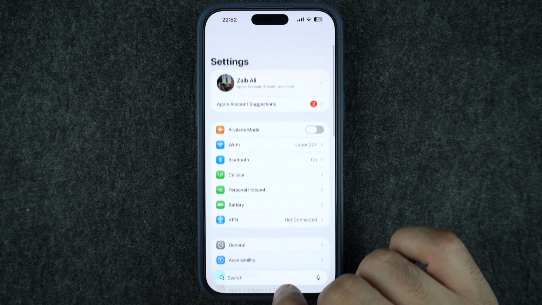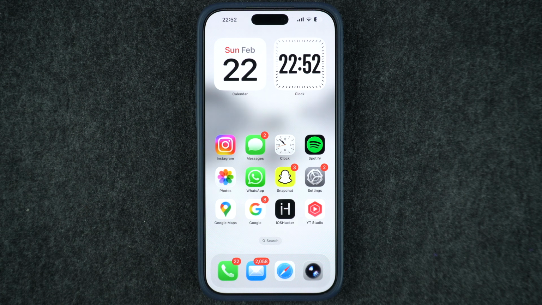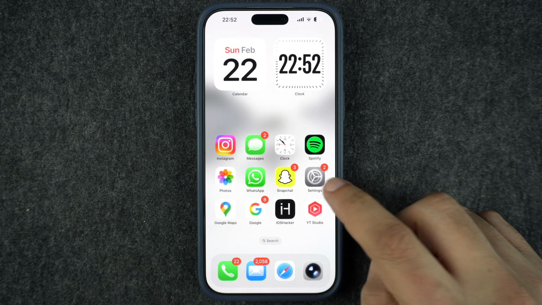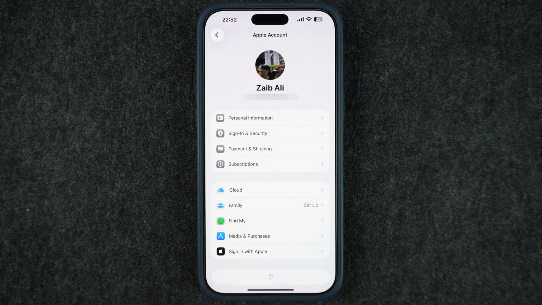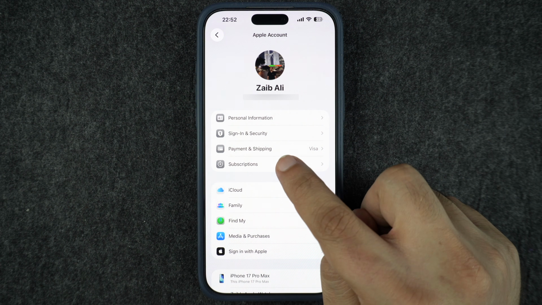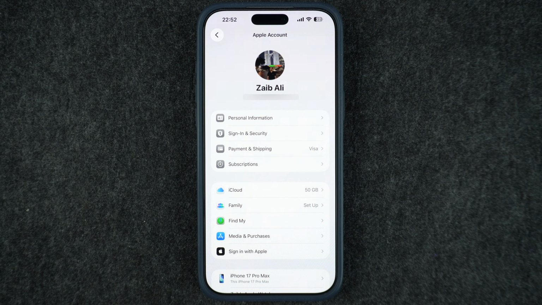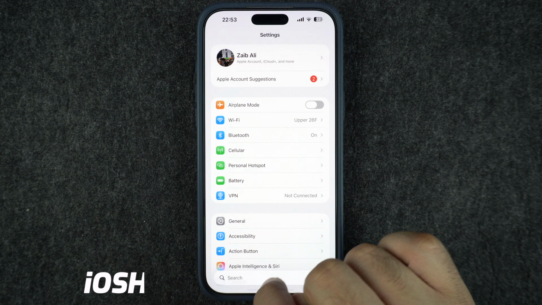Sometimes downloads fail because there's an issue with your payment method, even when you're downloading free apps. You can check this by opening the Settings app, tapping on your name at the top, and then tapping on Payment and Shipping. Just make sure your payment method is valid, your card hasn't expired, and there are no unpaid balances. If there's an unpaid balance, you will need to clear it before downloading apps.